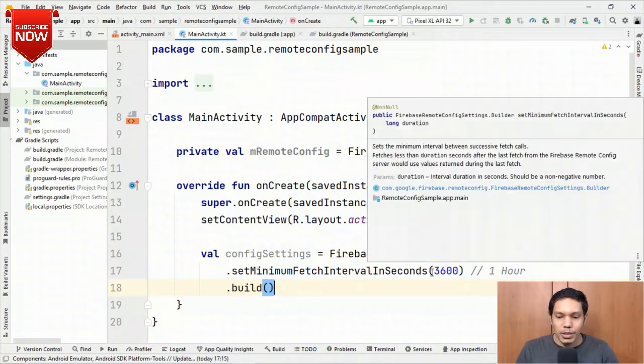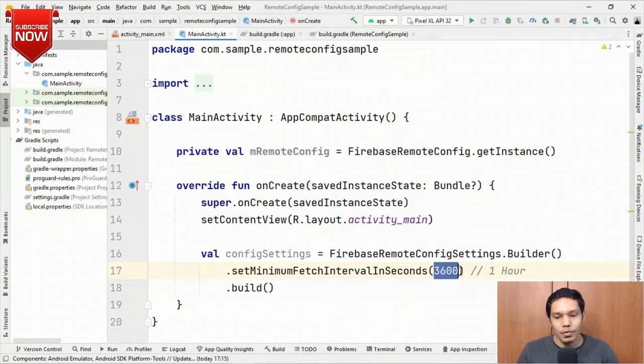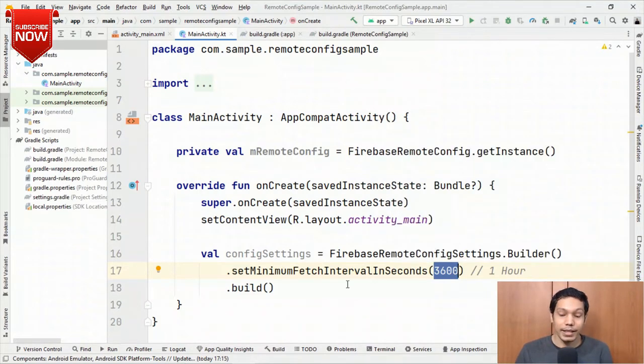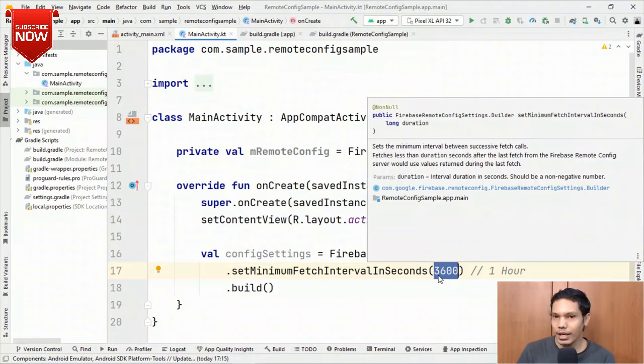So what should be the ideal value? Well, the default is 12 hours. And as I said, if you have this as a very low value, then you'll end up with a throttling exception. That means you might be updating the values on the console, but your users may not receive those values because every time it ends up with a throttling exception.